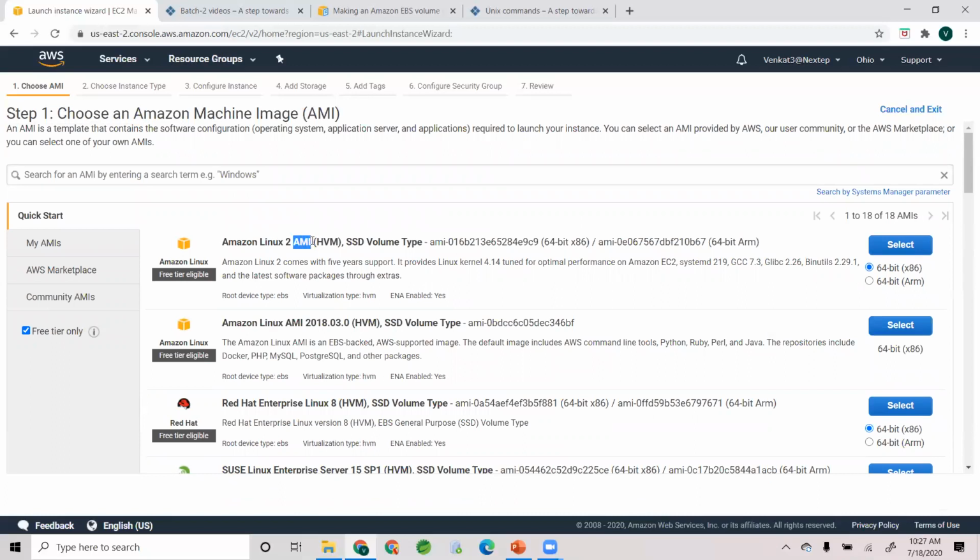It stands for Amazon Machine Image. But at this point, understand that this is an operating system. Right? Amazon Linux 2 is an operating system. Select this one here. And it's a 64-bit architecture. I'm going to select this one. Using this as a base, I'm going to provision a new virtual machine with this kind of operating system.